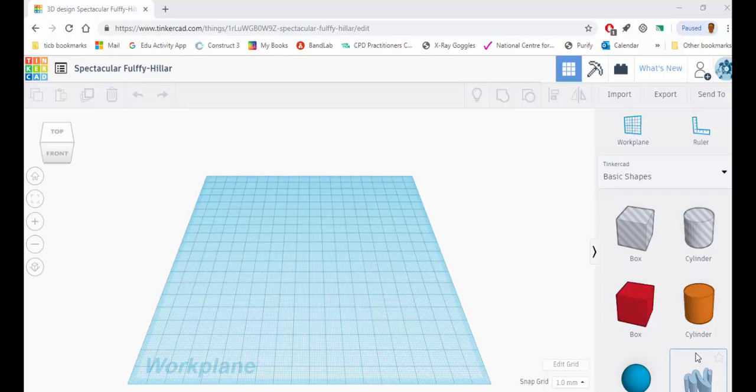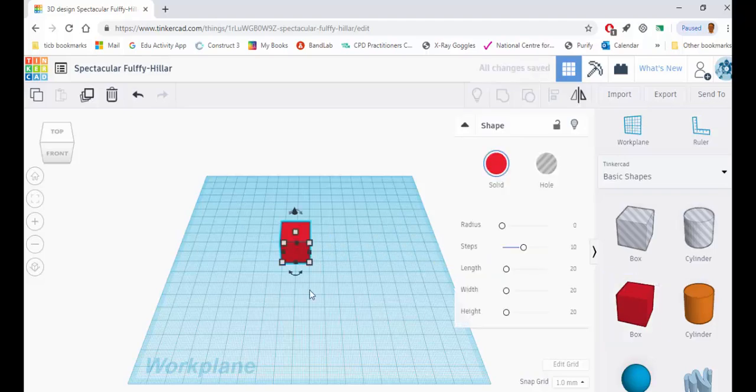In this tutorial I'm going to show you how to make a basic house. So I'm going to start by moving over to the box and dragging a box onto the screen and putting it down somewhere in the middle. Now I want to resize this box.